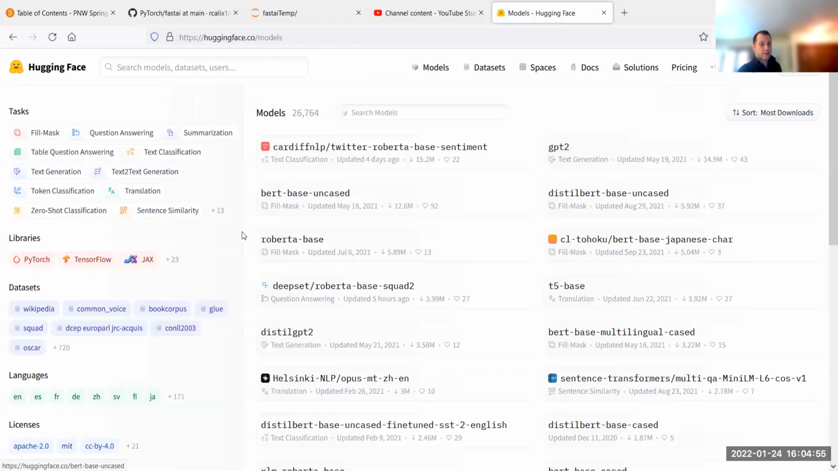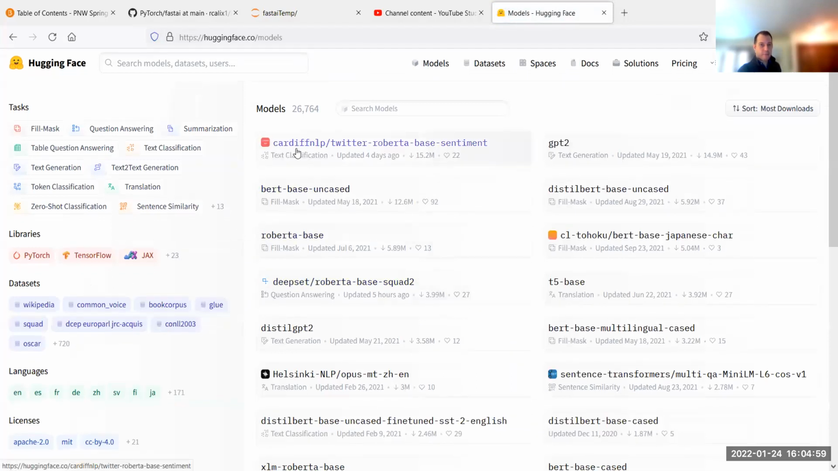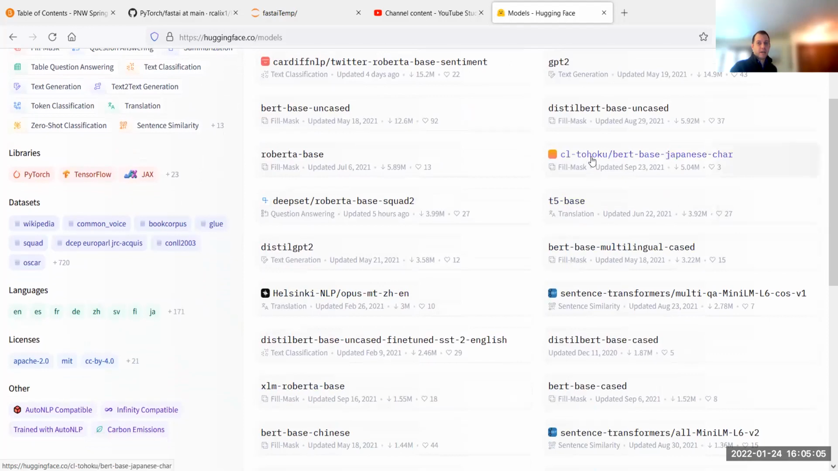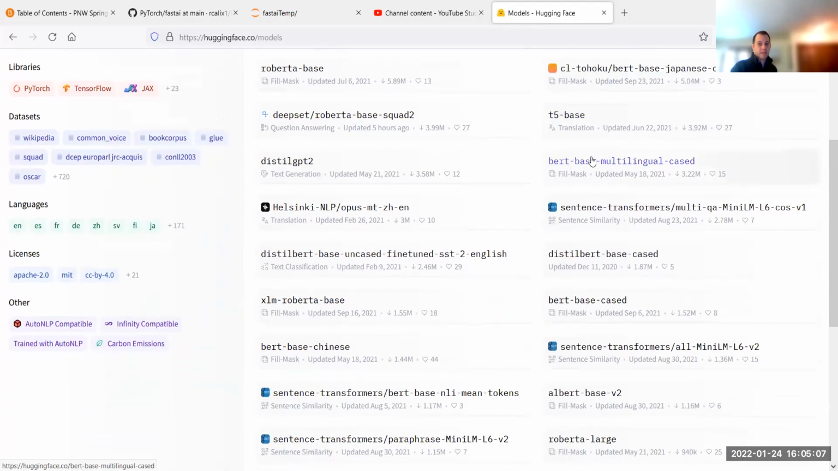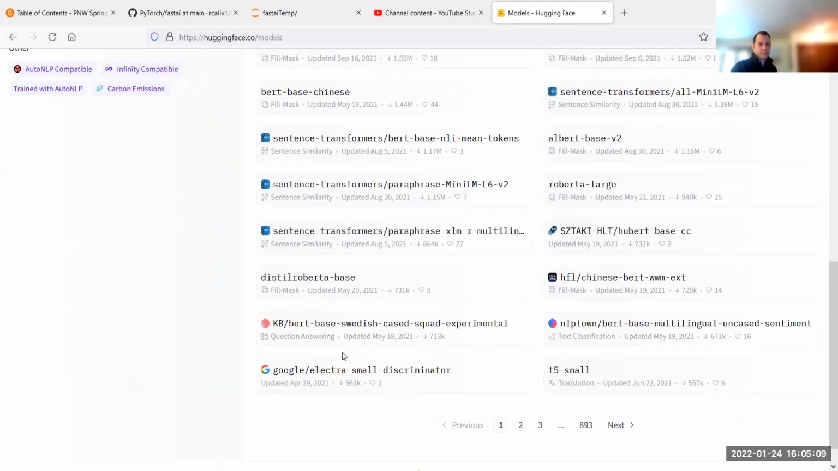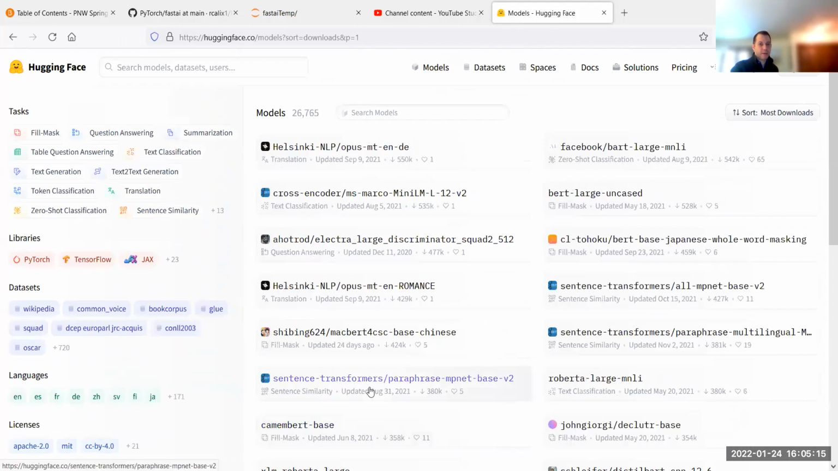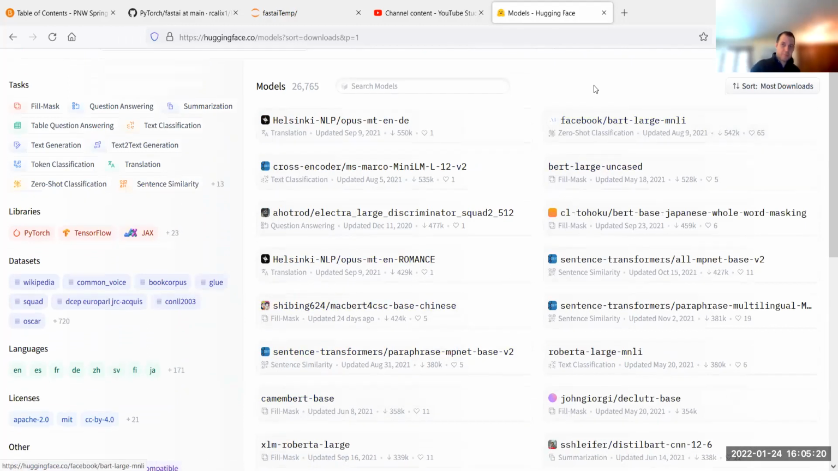So you can see that there, right? You have all these models. For instance, you have this one from Cardiff NLP, right? It's a research university. Helsinki University. And then I'm pretty sure there's Google, the Electra small discriminator, and I'm pretty sure there's a Facebook in here somewhere. There's Helsinki again. There's Facebook. So what is this? It's pretty interesting, actually.